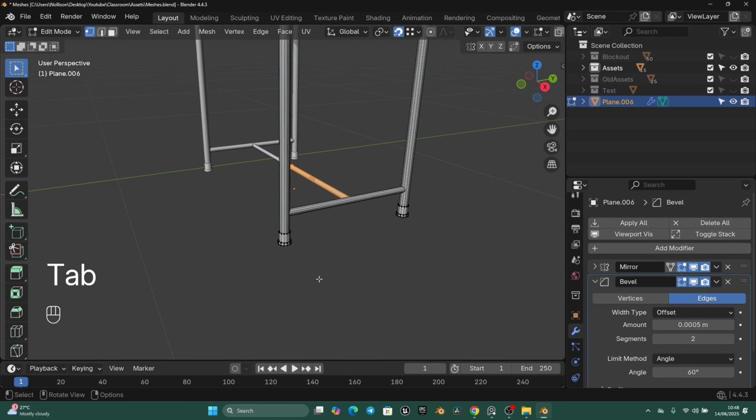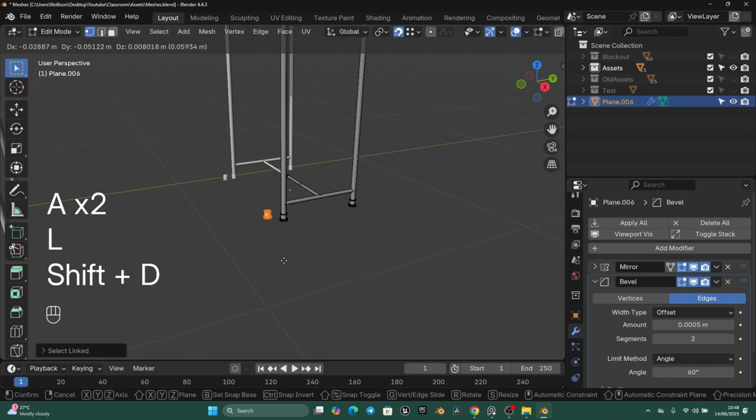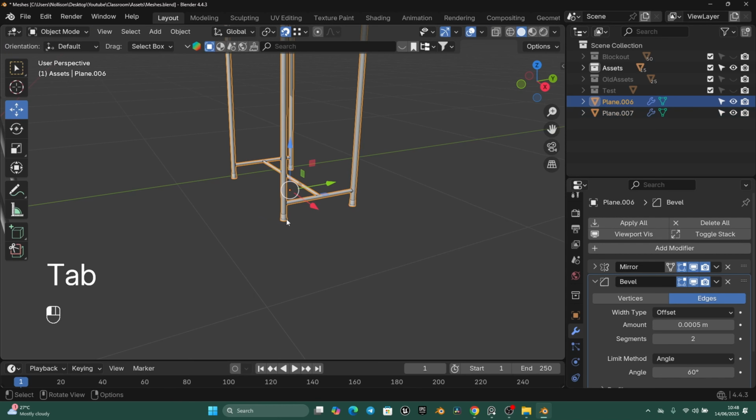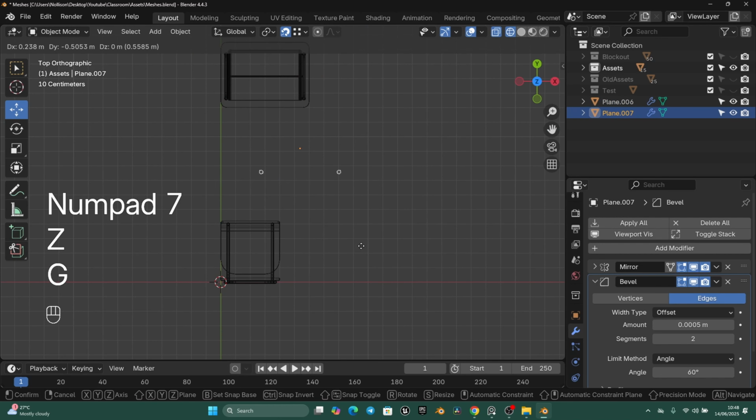The last thing to do is the legs, and for the legs I'm just going to copy the legs I created here. Let's select this, Shift D, P, separate by selection. I'm going to select the one I duplicated. I'm going to drag it here.